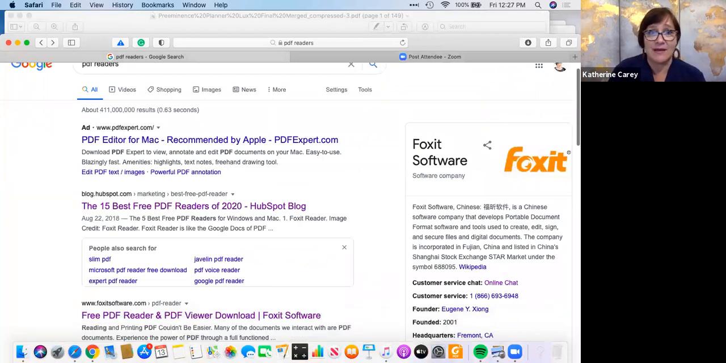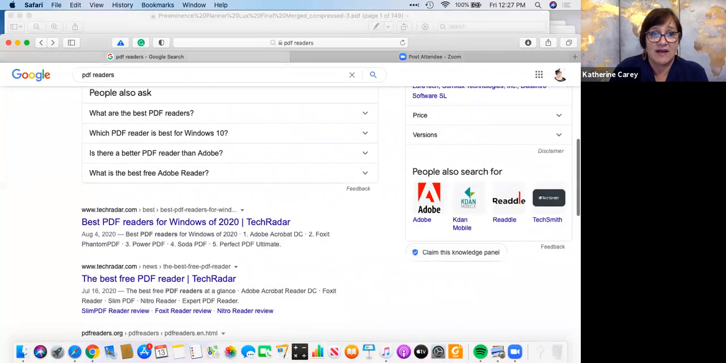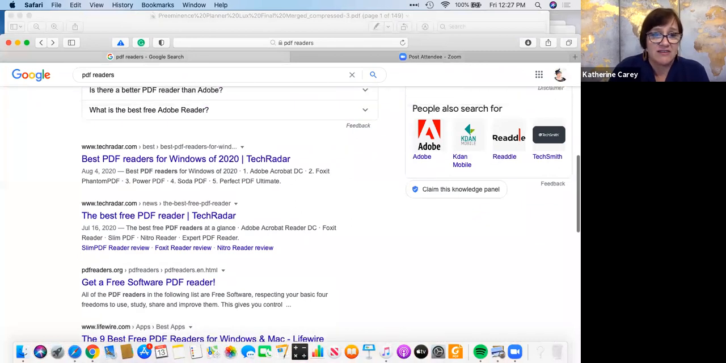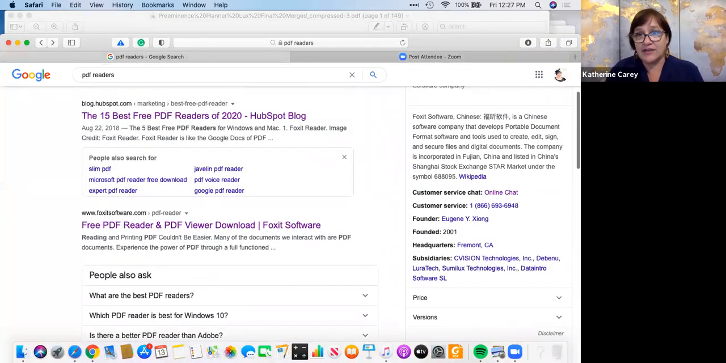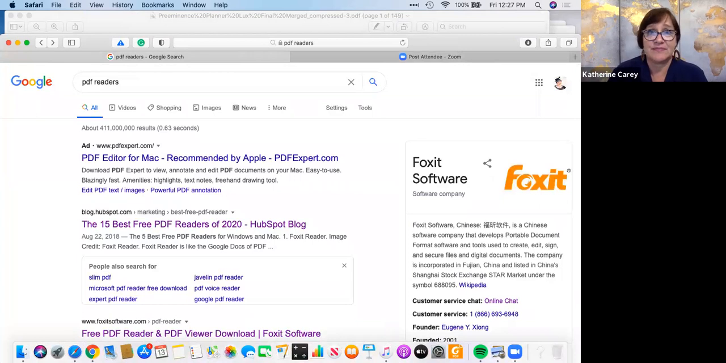These are the things that are going to come up. It's going to give you all the stuff you need to know about the different kinds of PDF readers, there'll be articles and all kinds of stuff. I can tell you that I like Foxit. Foxit is for me the easiest PDF reader. It's functional, it serves its purpose, and it's free. So I would download that one. Okay, and that's what we're going to use.